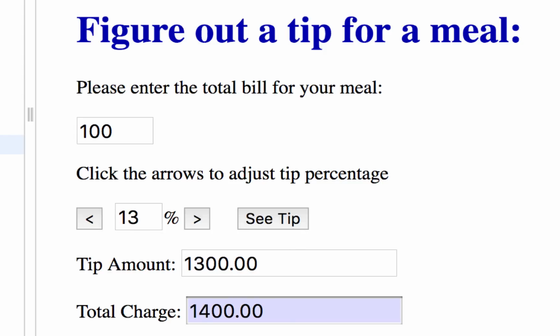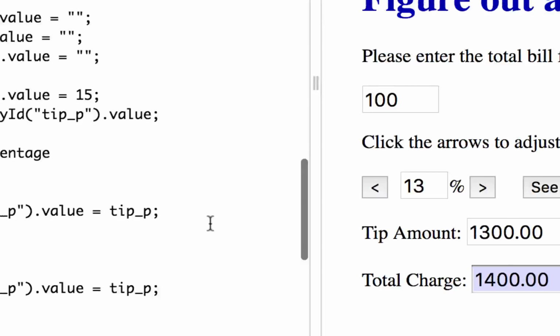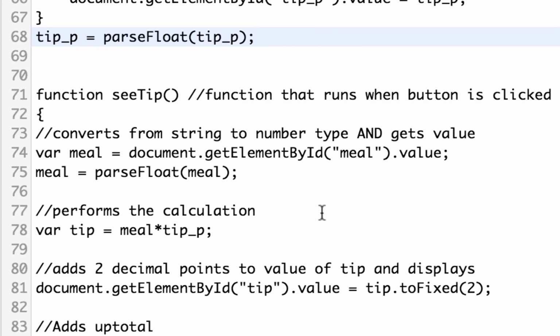And it's working. The only problem is our number is too big because we have to change our decimal places here, because percentage wouldn't be 13. Percentage would actually be 0.13. So we're actually going to have to multiply that by 0.01. And that's fairly easy to do. And there's a couple different ways we can do this.